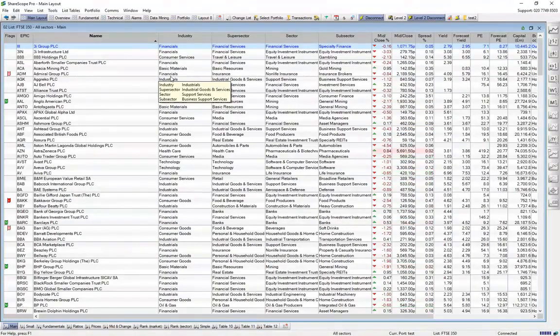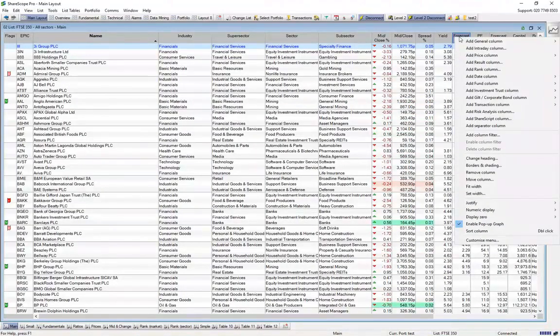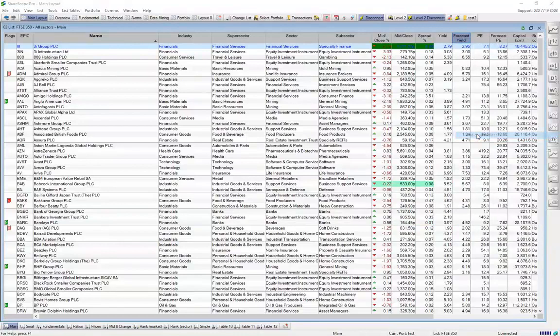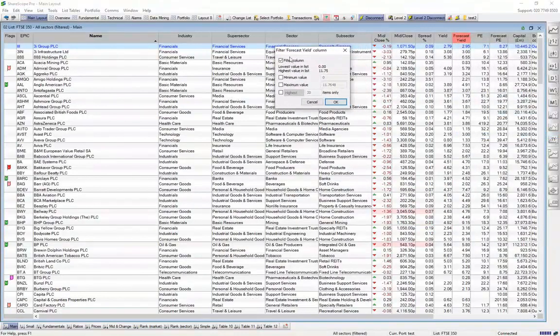Now, as we are on a list, I want to move on to the second tip that I want to talk about, and that is column filtering. We discovered that not many people actually noticed when we added this feature. You can pick any column in a list, like say for example forecast yield, right click on it, and you will see there's an option here called Add Column Filter. Click on it, a box will open up, and it will allow you to set a range of values.